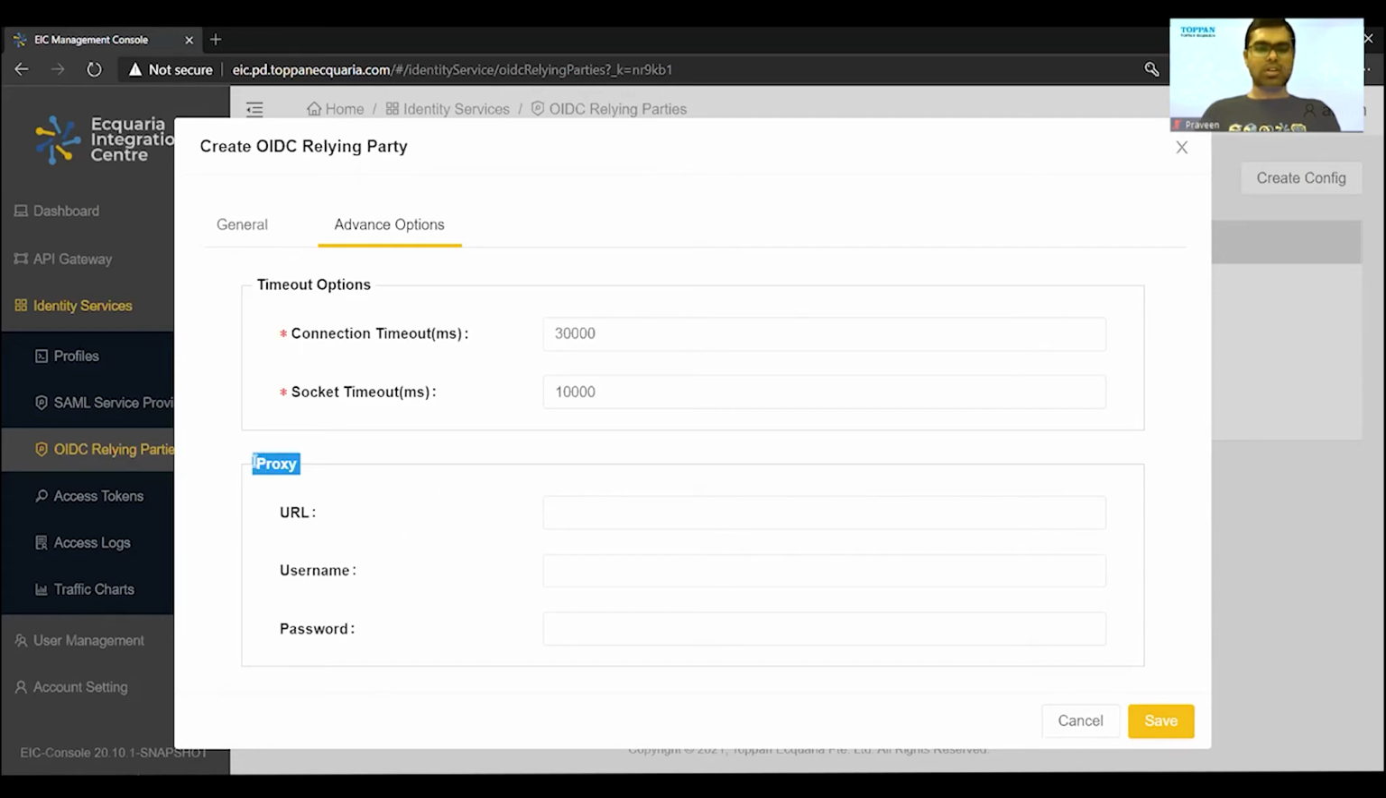And there is one more called proxy, which is quite important in a GCC kind of environment. Based on the IM8 architecture, because EAC is sitting in the integration tier, if you want to talk to internet services like SingPass and CorpPass, you for sure need a web proxy, forward proxy or reverse proxy. So those proxy details you can come and configure here.